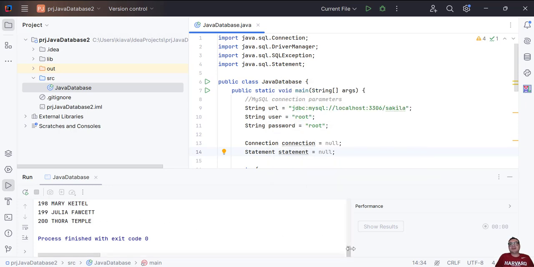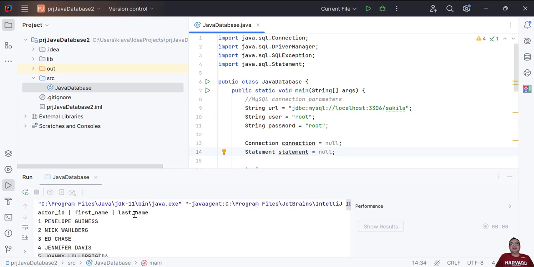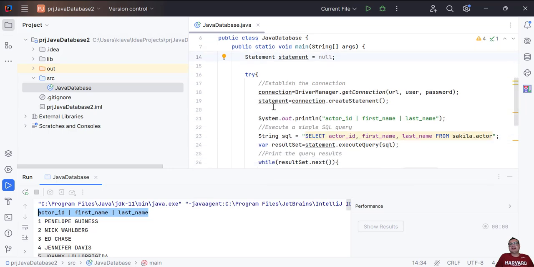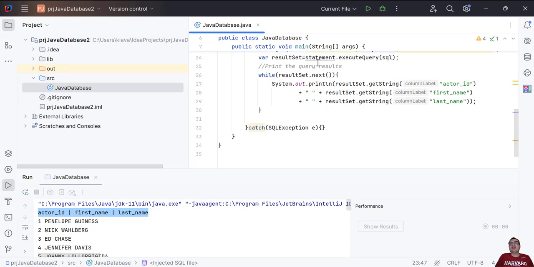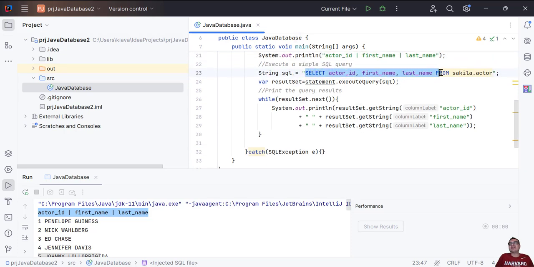So look, this is the result of the execution of this application. These are the metadata that I have created here. Do you remember that? I said System.out.println, I would like to have the metadata as the first line. So the first line is actor_id, first_name, and last_name. And then after that, there is a select statement, select actor_id, first_name, last_name from Sakila.actor. It will return only actor ID, first name and last name from Sakila.